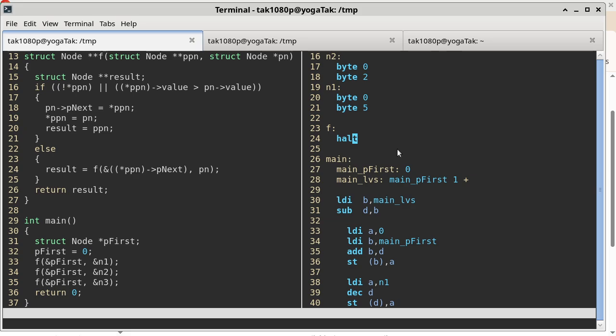So at location FC, it is the address of P first. It is not the value of P first. P first, which is what FE is representing, has a value of 0 at this point. Are we understanding the difference between where it is and the value at that location?